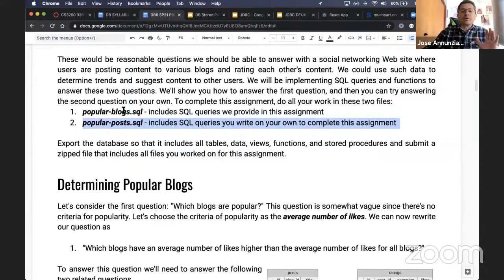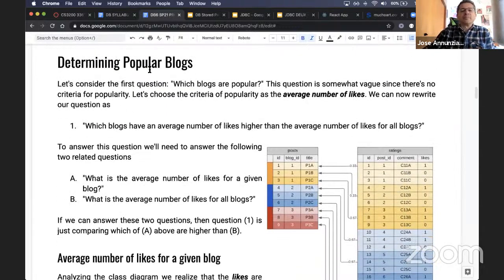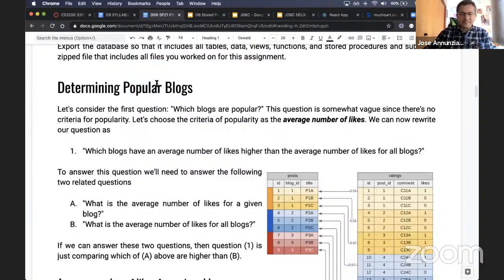Okay, so all my work is going to be in there. Okay, so the first thing is we want to determine popular blogs. So how do we do that? Well, popular is somewhat vague. What do we mean by popular, right? So we might need to define what it means for a blog to be popular.